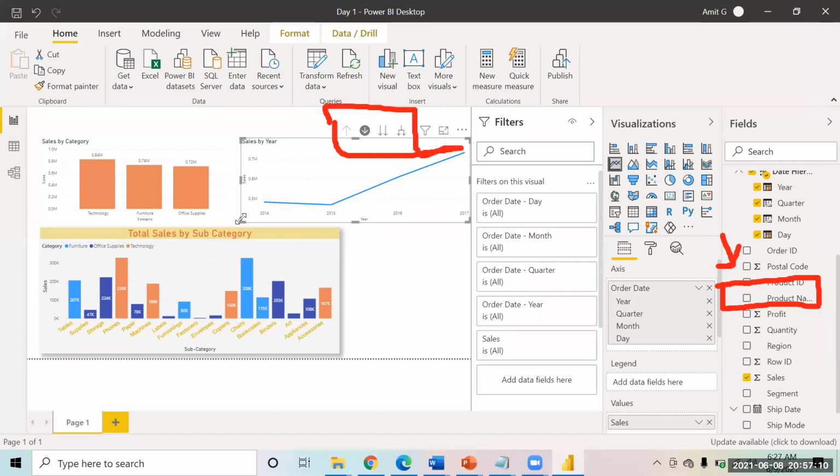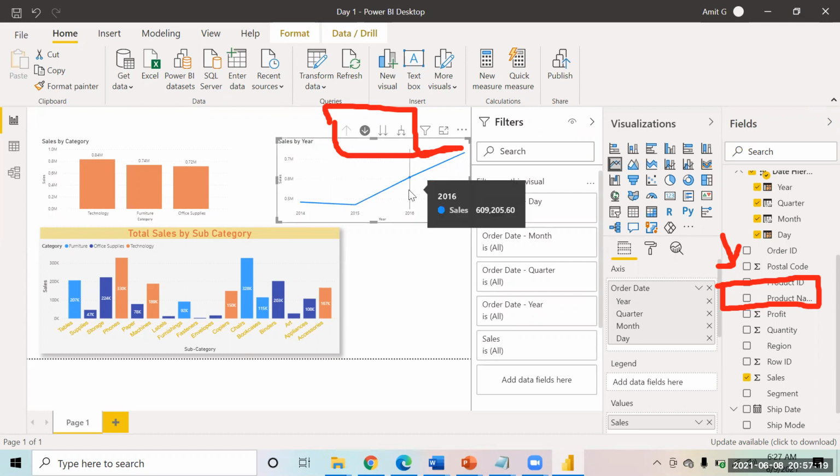So this is how the drill down feature works, right? You see, this is how we have explored the drill down feature. Now this hierarchy that we got over here was an inbuilt hierarchy, like order date and everything. But there can be a lot of instances where I might want to create my own hierarchy.